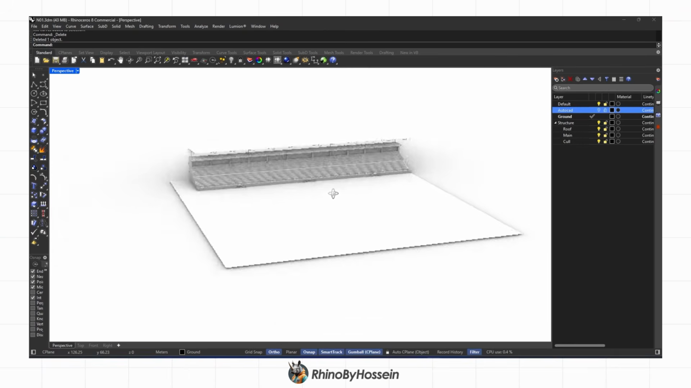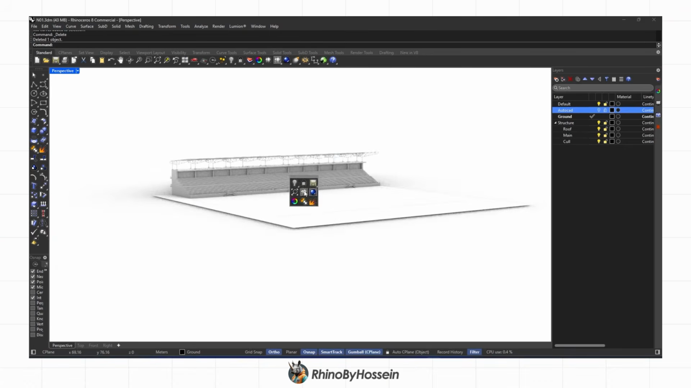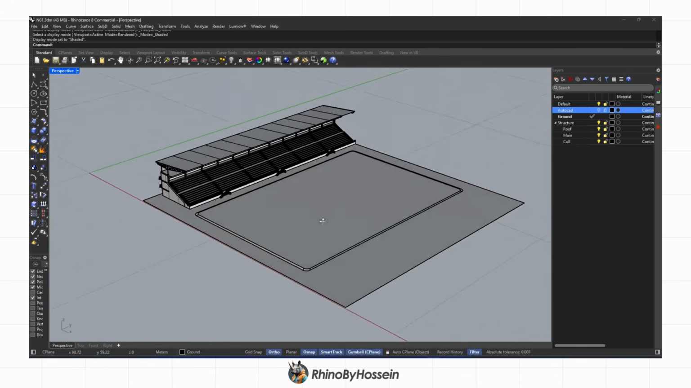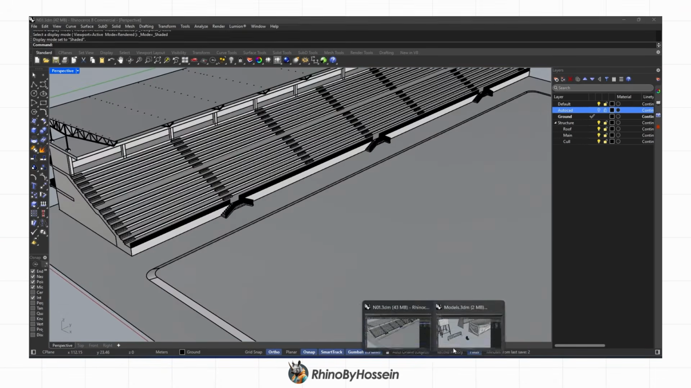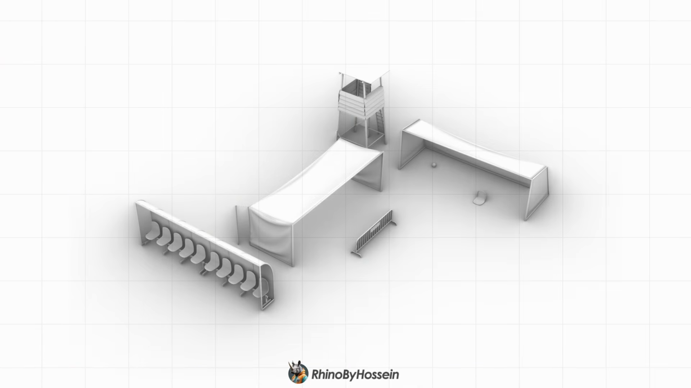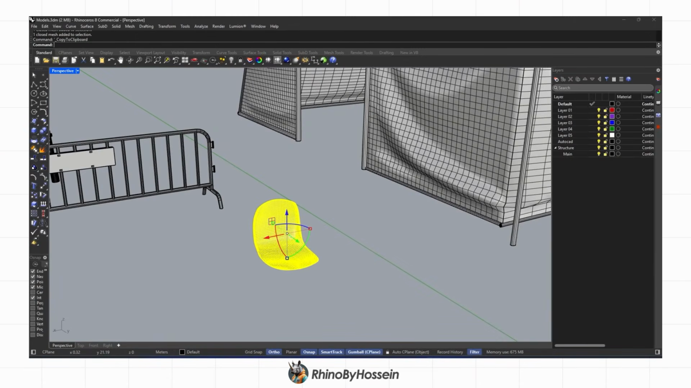Now let's move on to the spectator seats. For this part, I'm using a pre-made bench model. All the models I use in this video will be provided as separate files, and I'll include the download link in the video description so you can practice with them yourself. Of course, if you like, you can also easily find similar models online, either for free or paid.